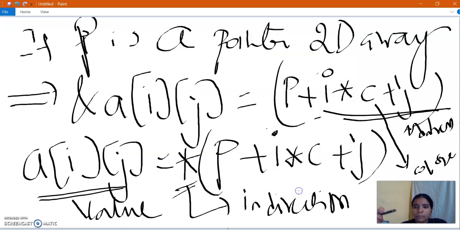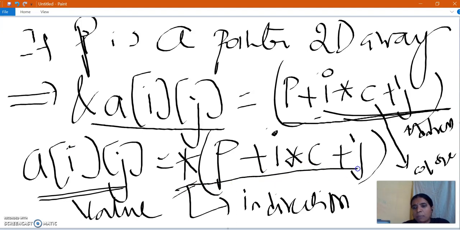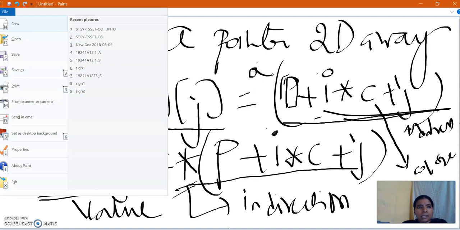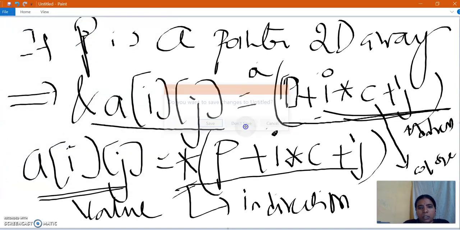Therefore, in all the places where you have to write ampersand A of Ij, you should end up writing, if it is a pointer, P plus I into C plus J. And in all the places where you want to write A of Ij, you have to write star of P plus I into C plus J, where you can always replace P with A. P can always be replaced with A. So this is how you access the elements of a 2D array using its pointer.